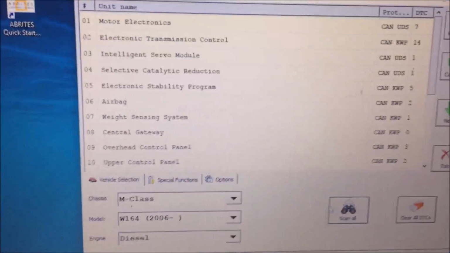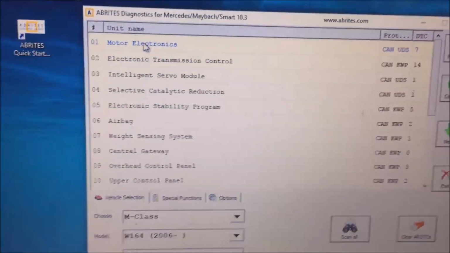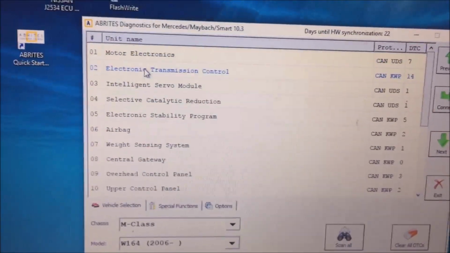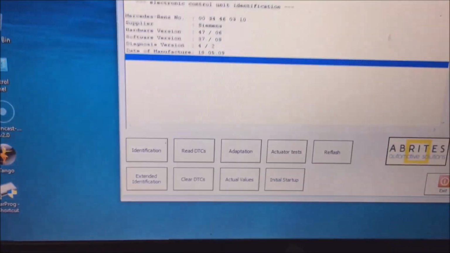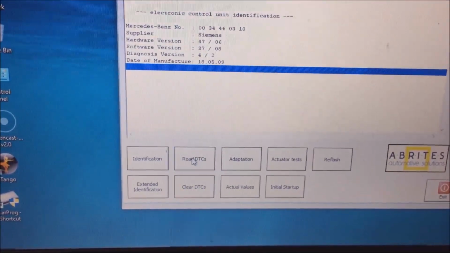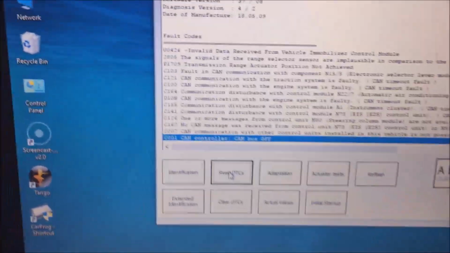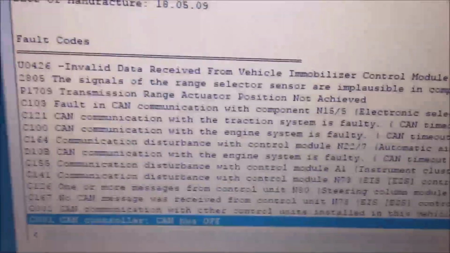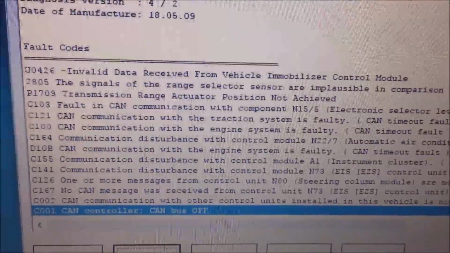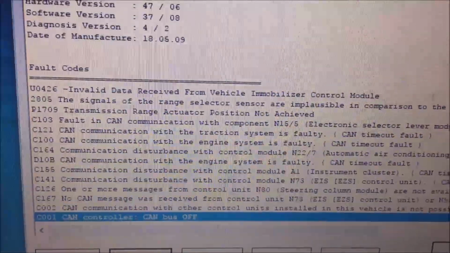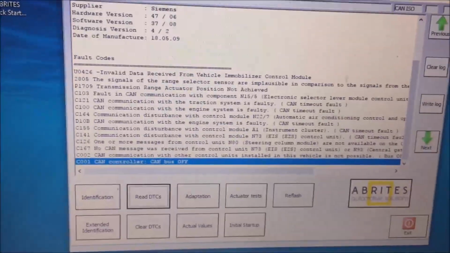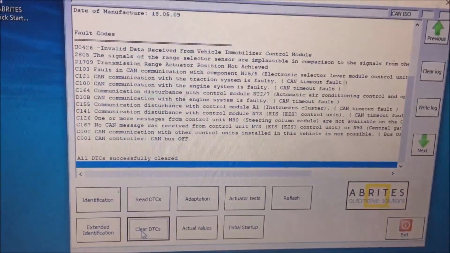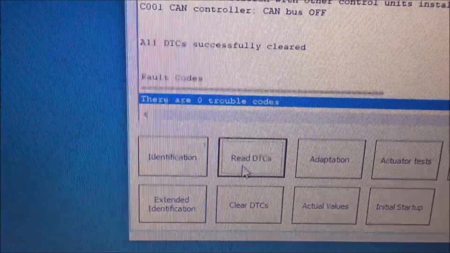Okay, so we did a scan of the car and we're finding out that the DME has 7 DTCs. The electronic transmission control has 14. So we're going to open it up. We are going to read DTCs. And you'll see a lot of these will give you all kinds of weird things. The reason is because this was put in the car and then hooked up, and it was having issues. So now we're going to clear those DTCs, and now you'll see there are 0 trouble codes. So we're going to close that.